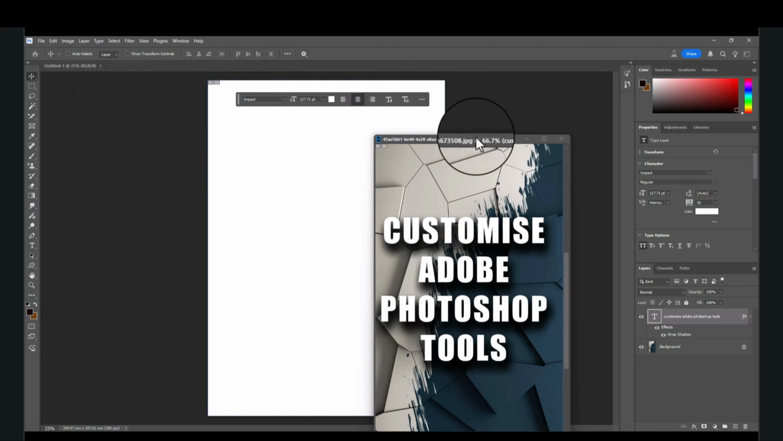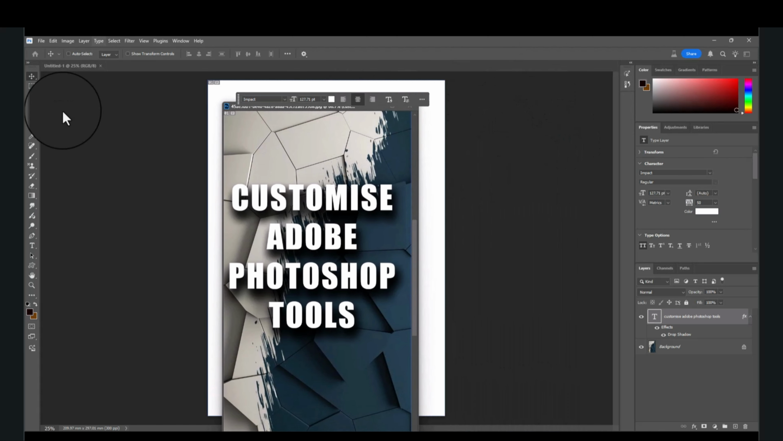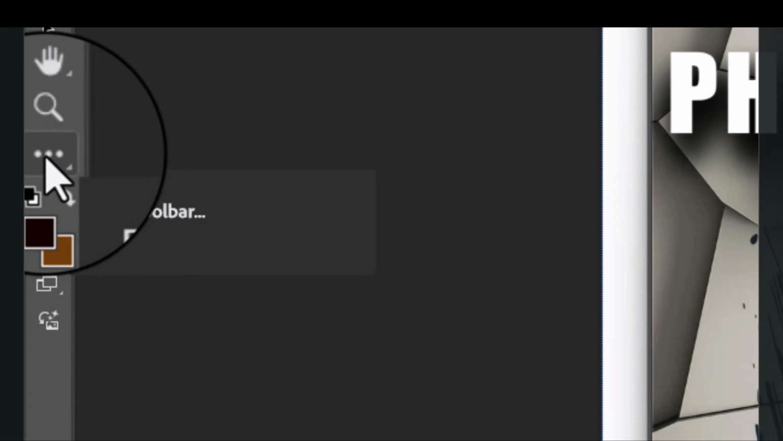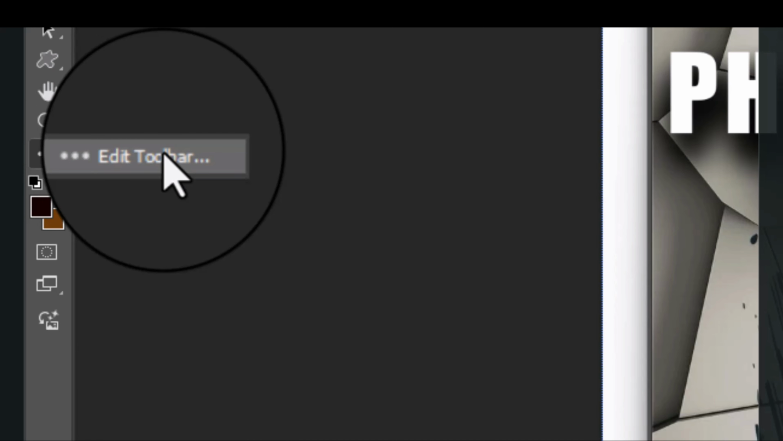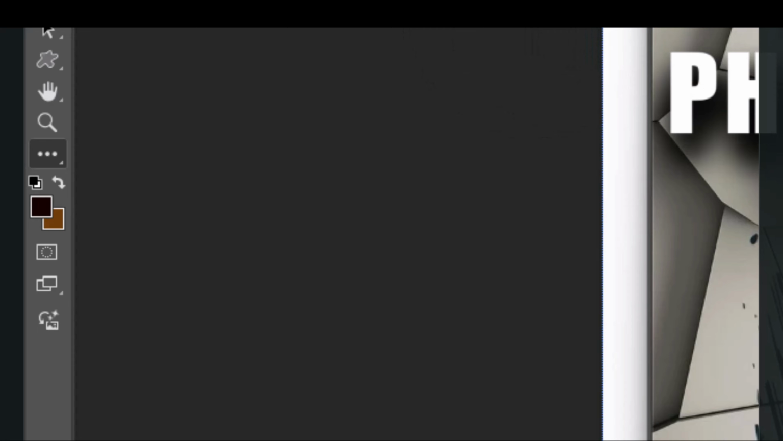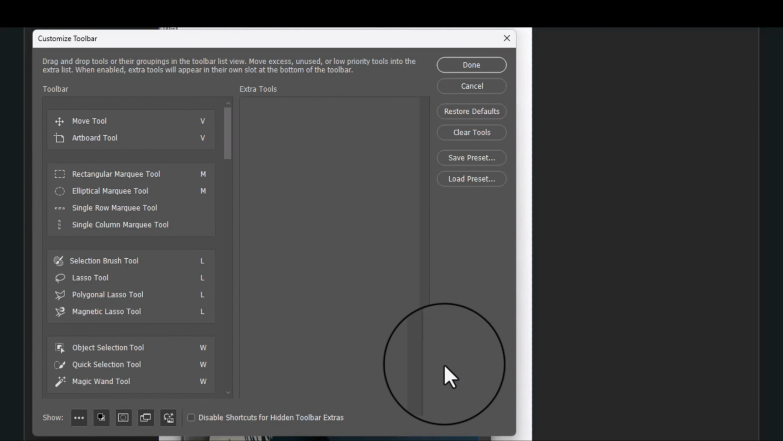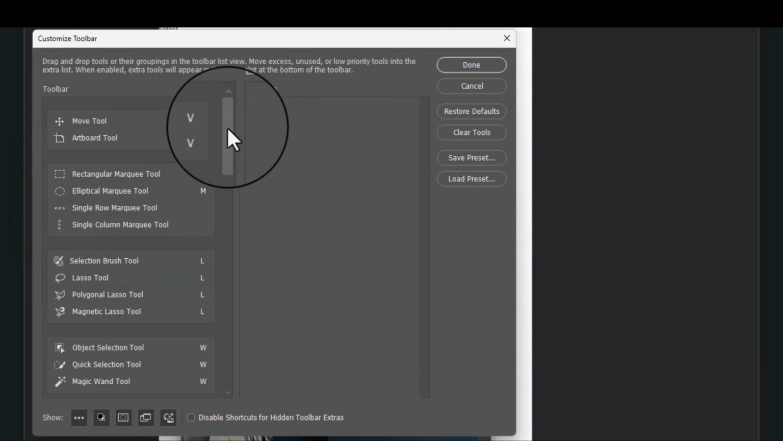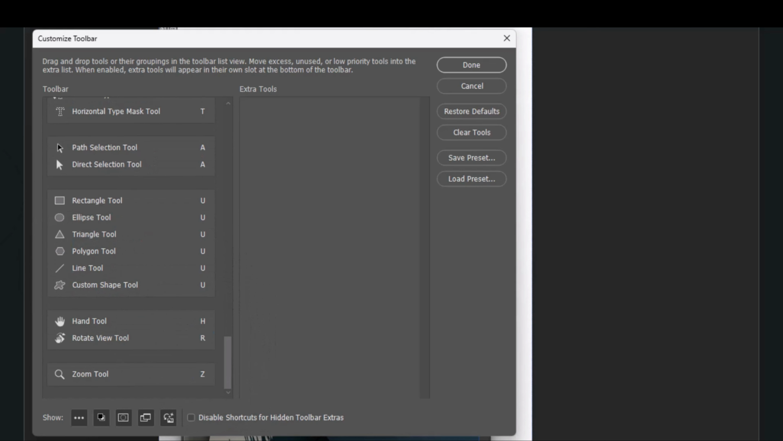But in today's video we are going to see about the tools. First, you can see the tools arranged over here, and here you can see 3 dots. Keep pressing the cursor and click on Edit Toolbar. When you click on Edit Toolbar, you have lots of tools, all the tools you have on the left hand side. This is the toolbar and this one is the extra toolbar.